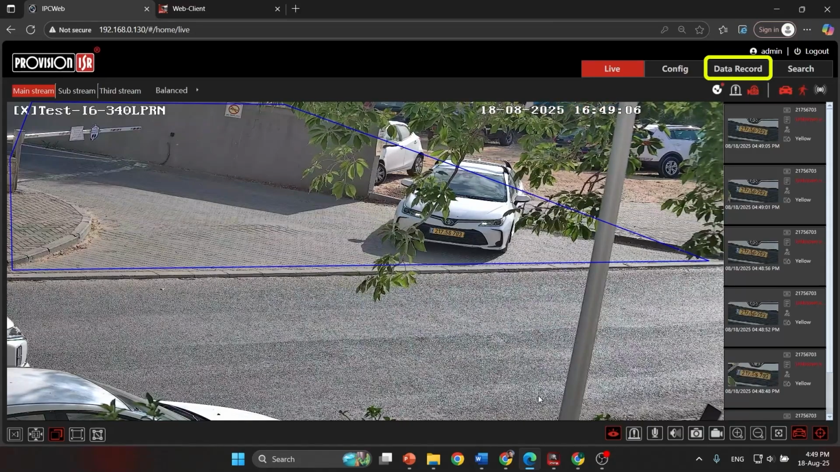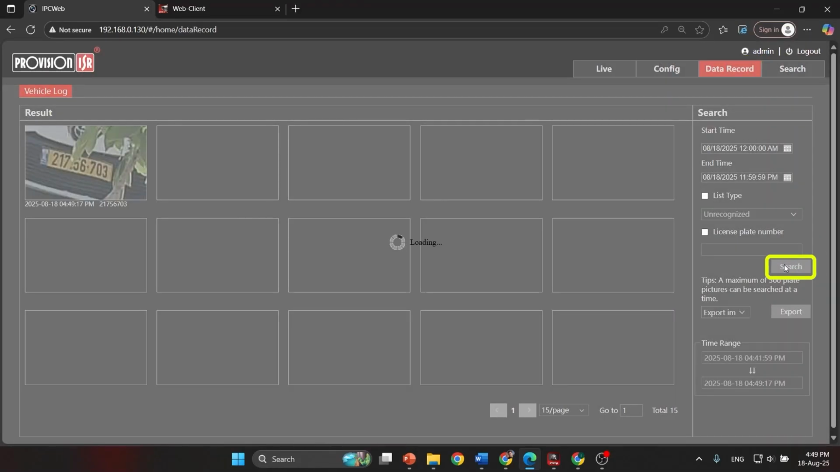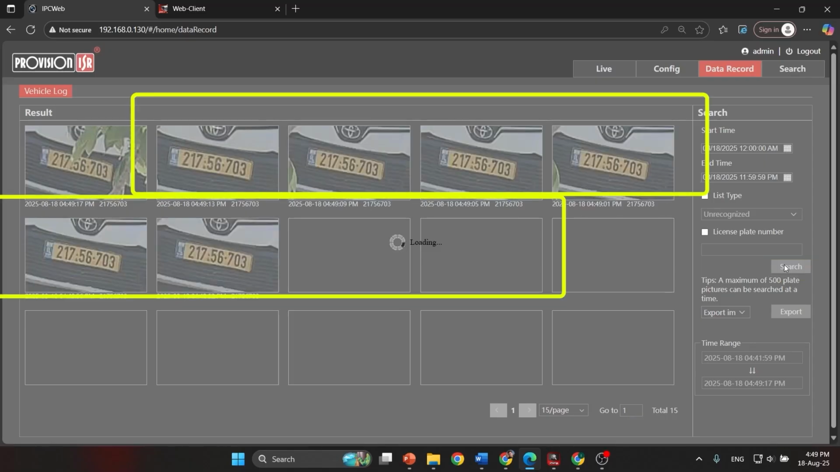When we go to Data Record, we can clearly see multiple detection events logged for the same vehicle, all corresponding to this deduplication interval.